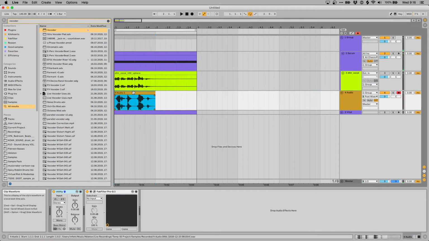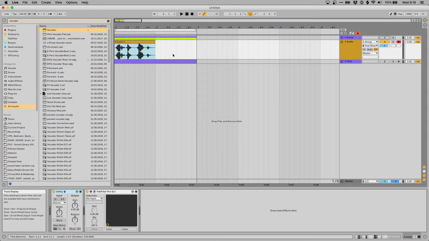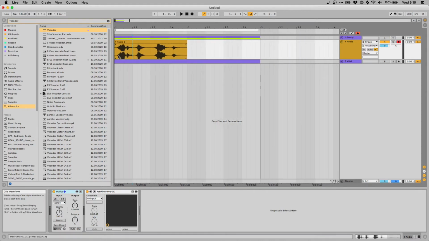And then you have this audio clip, and you can chop this up and arrange it so that it becomes like a bass flow. So for example, I could have like this one and then this again.